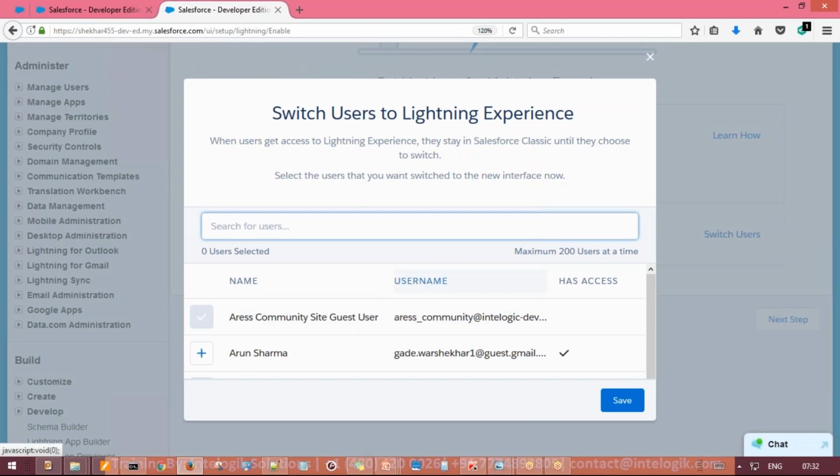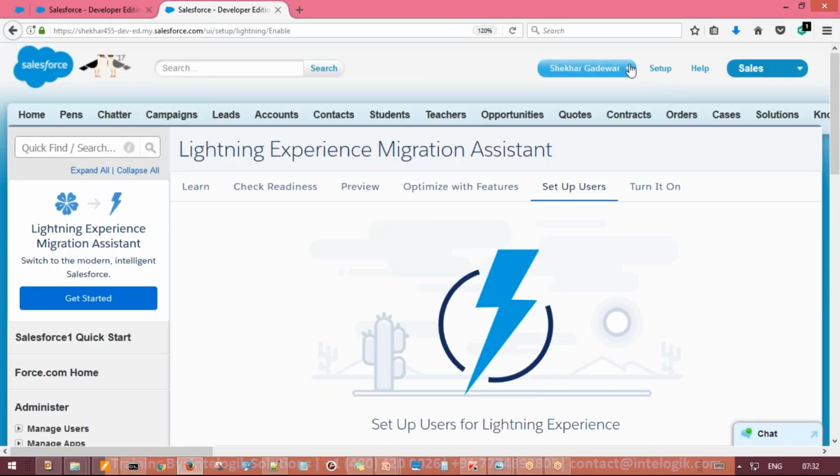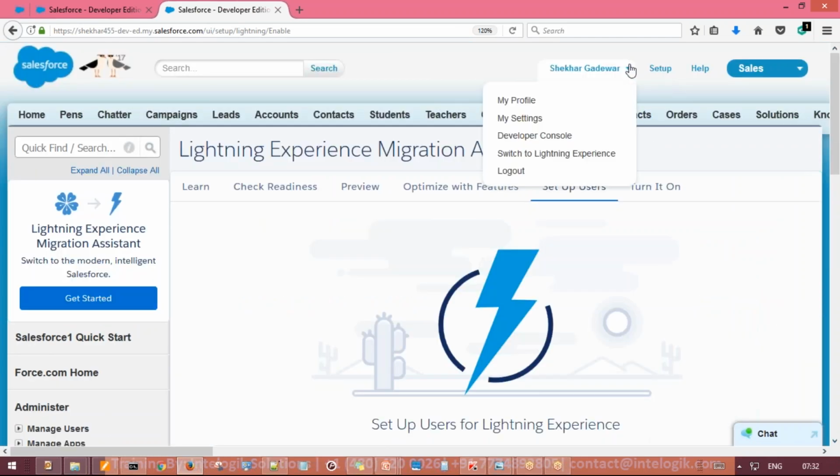And please note that whenever you add any user to the lightning experience, they will get the benefit of it. Now they will be getting this option here, the way I get here. Can you see the last button option? Switch to Lightning Experience. Okay, so this way they will get the option.